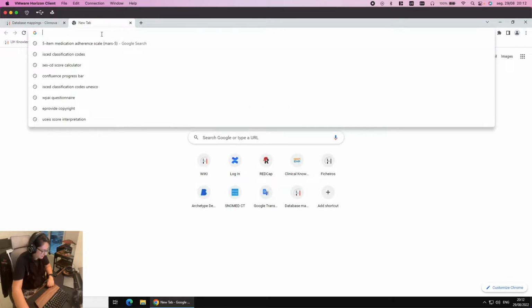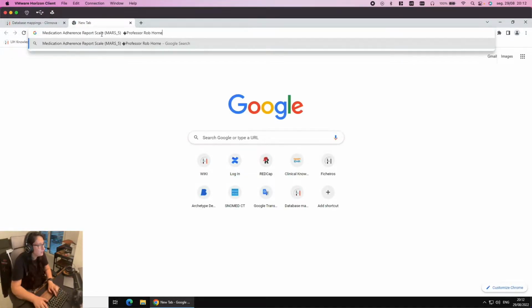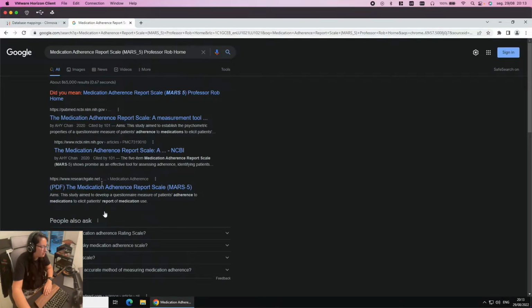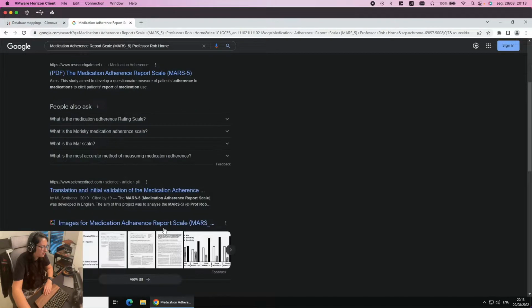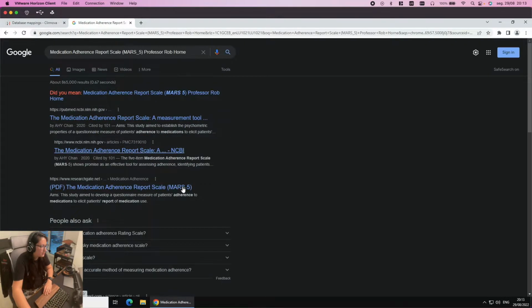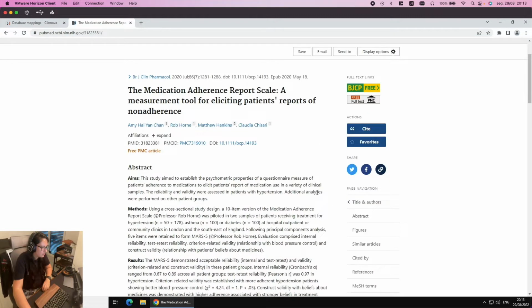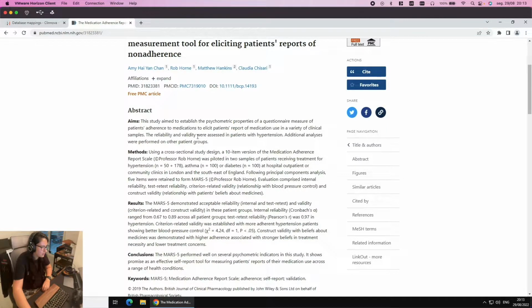So let's check it. I just pasted what was on the paper form, and now I search it. You can see here on Google that there are some websites with it. Usually PubMed is a nice one to search. Let's just open it. And you can see that Rob Horne is one of the authors. So let's see what it says.